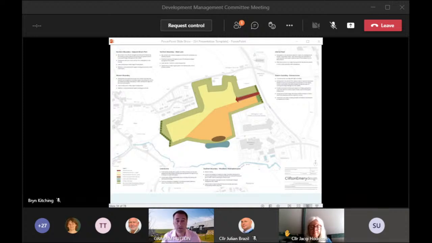Okay, thank you for the question. Obviously our applications have been accompanied with a statement of community involvement, which sets out in detail all of the consultation work which has gone on. It certainly wasn't limited to one-to-one meetings.